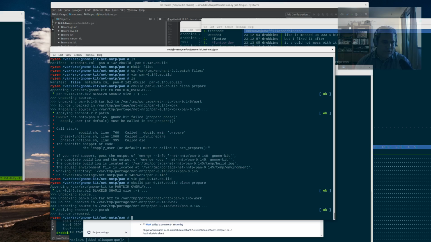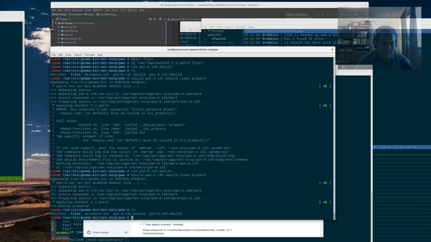So that's how you can create patches for ebuilds. It's very useful to use this method. And remember, you just create two source directories inside work, and then after you're done modifying the one that's fixed, you do a diff -urN. So this new pan should work against the new enchant.